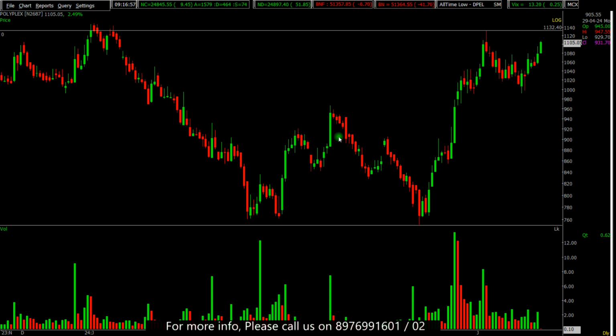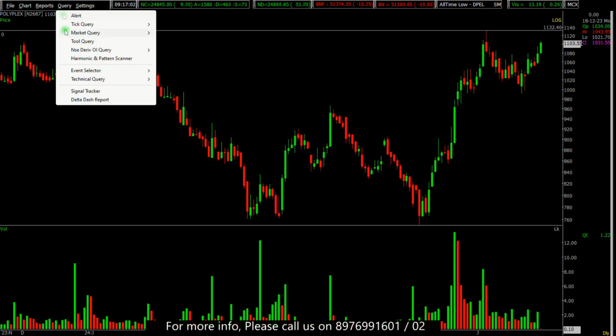So in this video, I'll be explaining what the technical query feature is. First we need to go to the query menu, and then when we click on technical query, we will be able to see either two windows or three windows depending on the product that you have purchased. Currently you can see two windows.